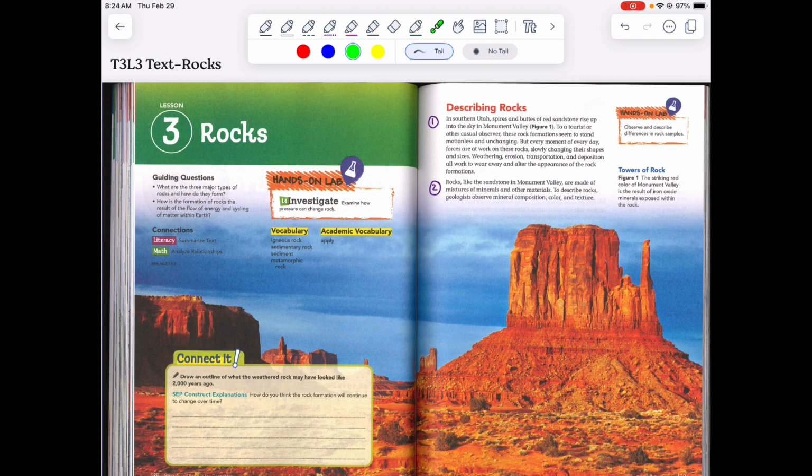Alter, as we talked about in our last lesson, Lesson 2 on minerals, means to change. Let's take a look at towers of rock, Figure 1. The striking red color of Monument Valley is the result of iron oxide minerals exposed within the rock. Paragraph 2. Rocks like the sandstone in Monument Valley are made of mixtures of minerals and other materials. To describe rocks, geologists observe mineral composition, color, and texture.